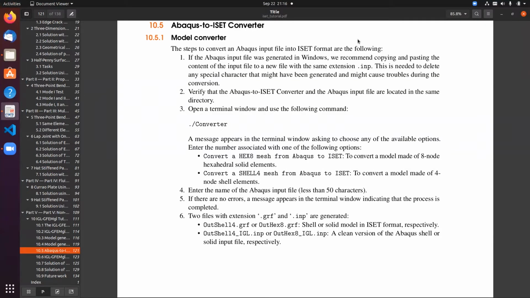Let's continue with our IGL-GFEM simulation with shell solid coupling between the global and mesoscale problem. So now we will do the Abaqus to ISET conversion. The steps to convert an Abaqus input file into ISET format are the following. First, if the Abaqus input file was generated in Windows, we recommend copy and paste the content of the input file to a new file with the same extension .imp. This is needed to delete any special character that might have been generated and might cause troubles during the conversion.